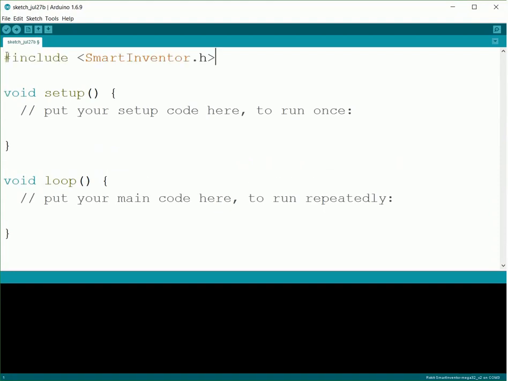So the first thing we need to do is include the Smart Inventor library. This just pulls in all the background files that we need and gets all that ready for us. Next, we need to get things set up so we can use the remote control. The command for that will be SmartInventor.TVRemoteConUse. This just gets everything set up so we can use our TV remote control to actually communicate with it.